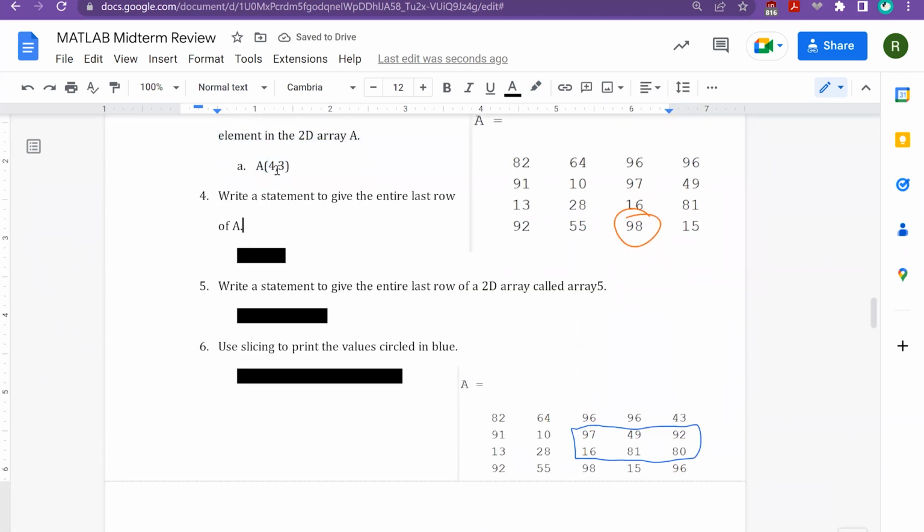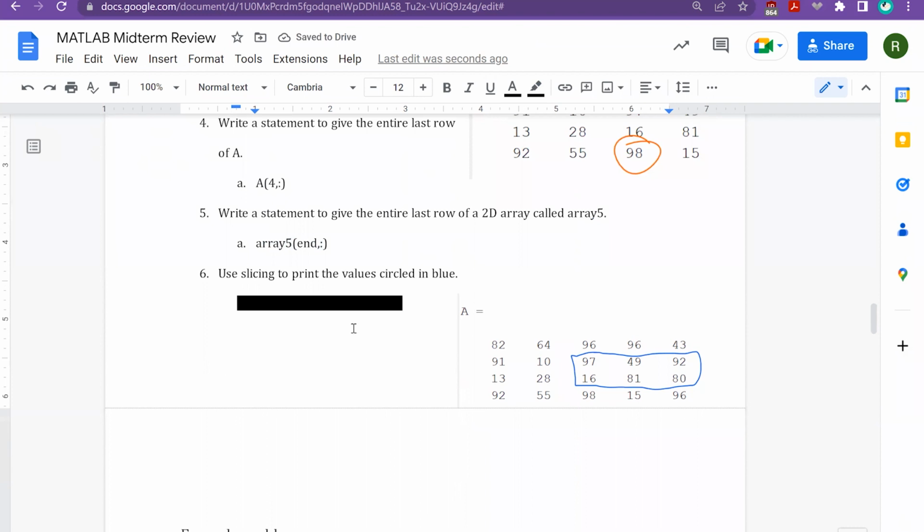4, write a statement to give the entire last row of A. So you want this entire last row containing the values 92, 55, 98, 15. And 5, write a statement to give the entire last row of a 2D array called array 5. And this array 5 could be any dimensions. Yeah, and here's how I did it. And finally, number 6, use slicing to print the values circled in blue.